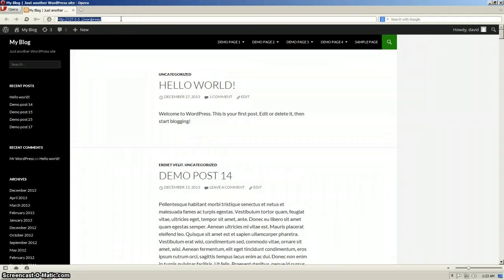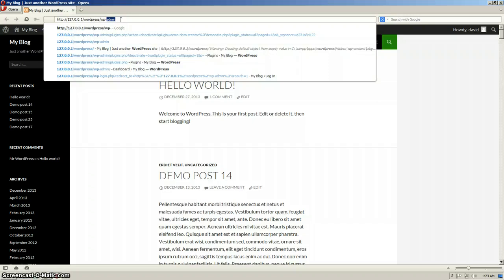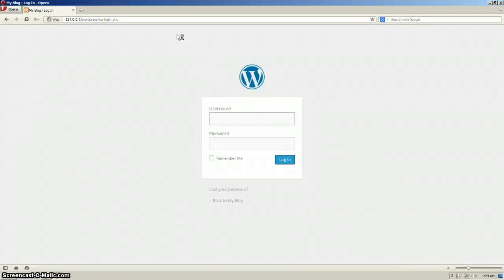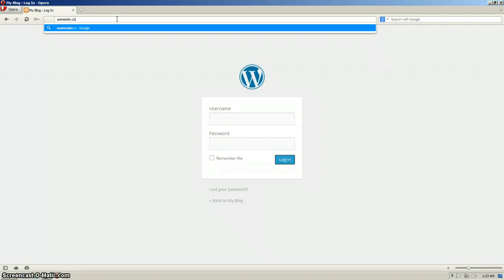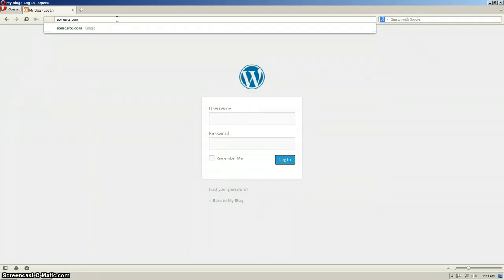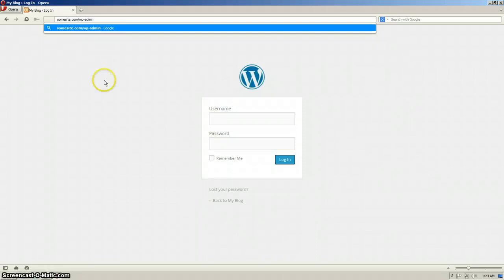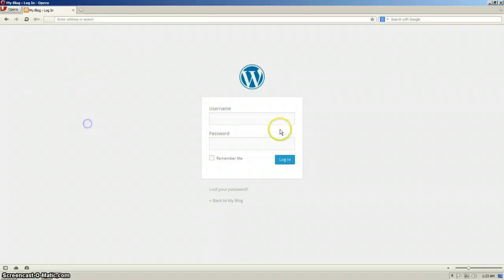What I'm going to do is log into my site, and to do that I just go to the site URL /wp-admin. Now for your site, wherever it may be, say yours would have been somesite.com, all you would do is add /wp-admin to access the admin dashboard. I'm not going to go to that. I'm just going to put in my username and password to get into my dashboard.